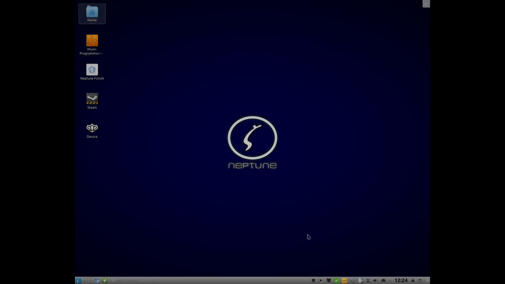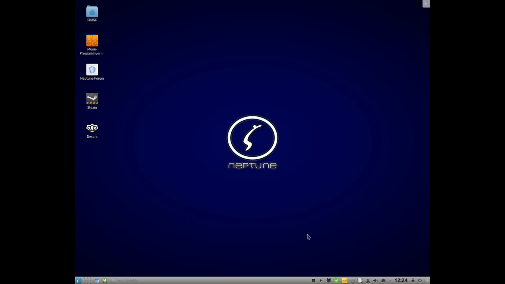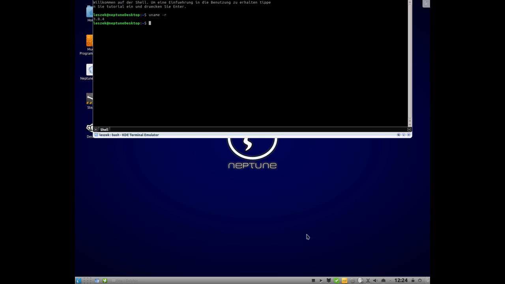So this is Neptune 3.0, a Linux distribution based upon the soon-to-become stable version of Debian Wheezy 7.0. But this version comes with a newer kernel, 3.8.4, as you can see here. And by the way, they are using Yakuake as a terminal emulator, so you can just press F12 and get it from top to bottom, a nice looking terminal, which is pretty nice.